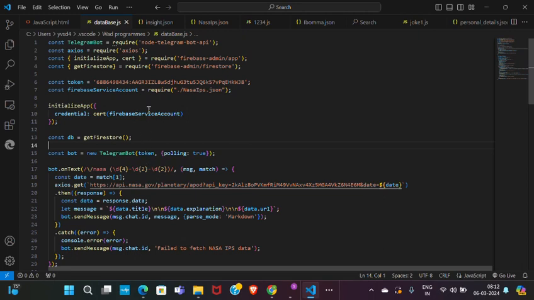First of all, we have to import three packages: Node Telegram bot API, Axios, and Firebase admin. After importing the packages, we take the constant token and give it the value of our chatbot token. Later, I created a Firebase service account to interact with the JSON file. Here, this is the JSON file used.